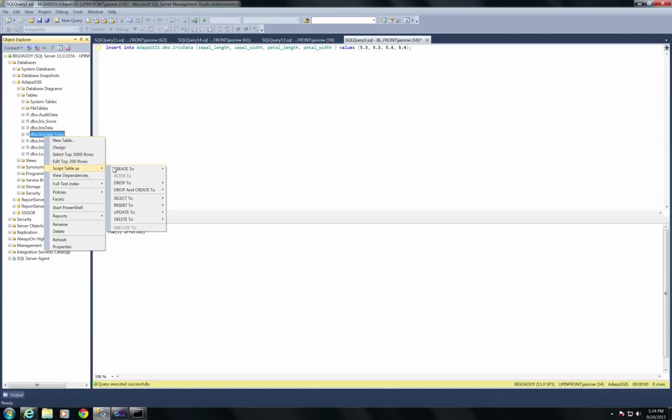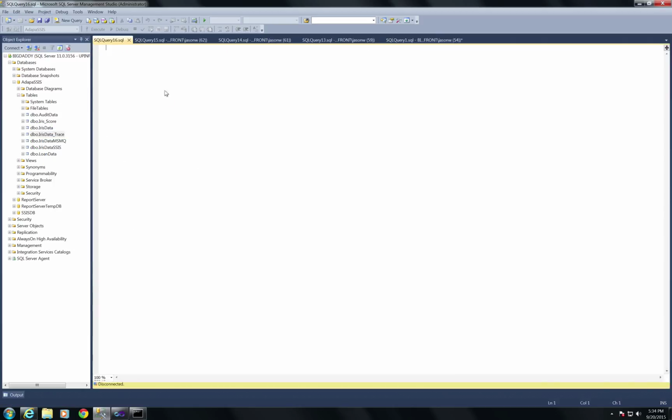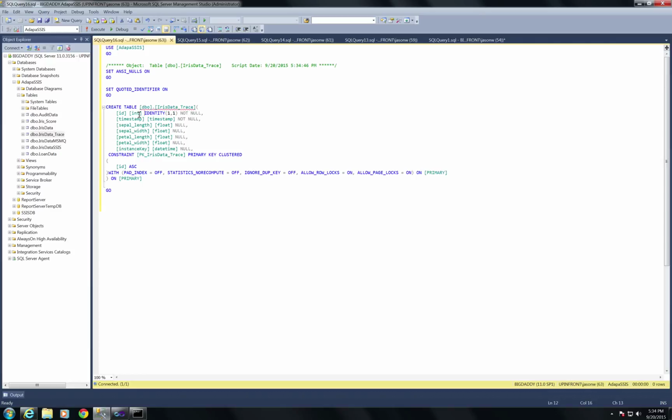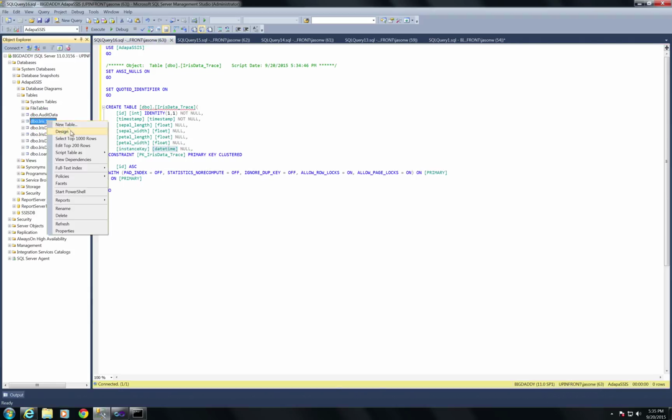So our trace table here is pretty straightforward. It's got an identity ID column that's automatically inserted. That's just to make sure that each record is uniquely identified. A timestamp, which is inserted automatically as well. And that just helps us to figure out when actions occurred. These are our columns that we're inserting that come off of our particular table, and an instance key, which is a date time value.